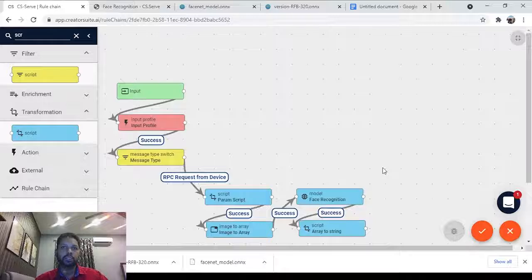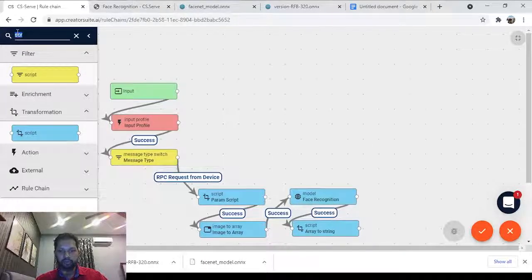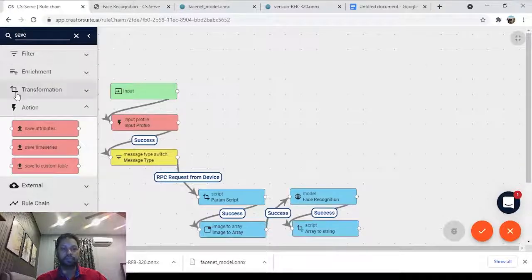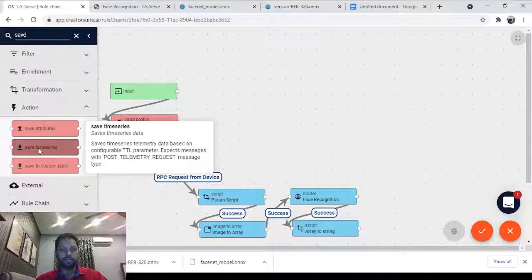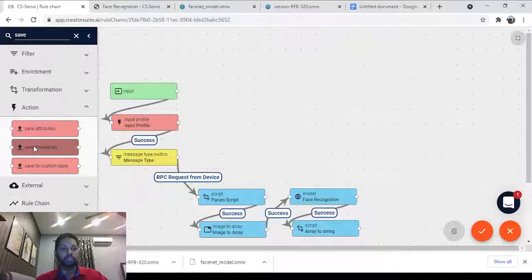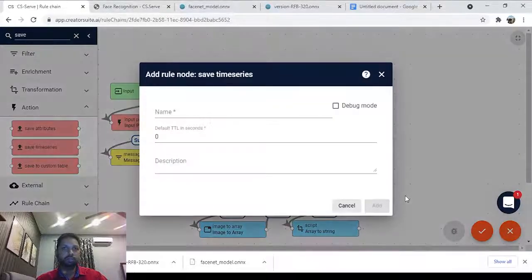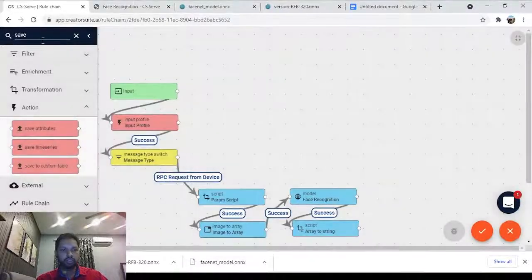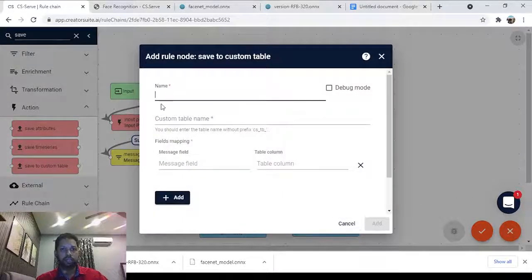There's 2 more nodes here. The next node will be the save to time series node. This is also, if you see this rule chain, you might have recognized it from the previous example. It's very similar, right? Except it doesn't have the bounding box nodes. So save time series, put it here. All right, sorry, it's not actually the same. It's actually save to custom table, because we are not actually saving a time series, we are saving it to a database, right? So my mistake there. It's okay. So let's save to database, right?